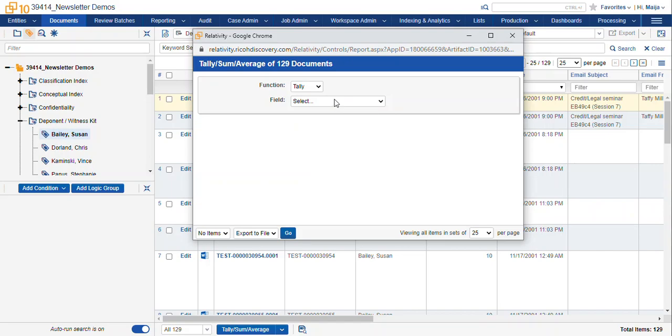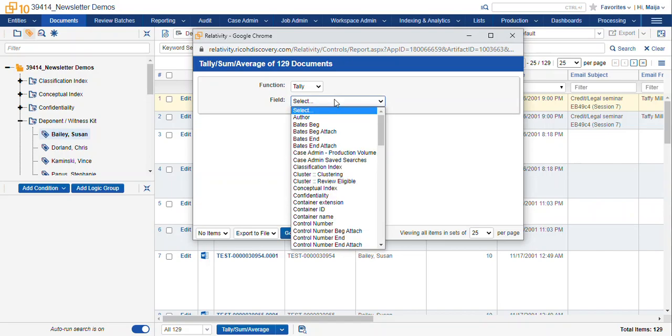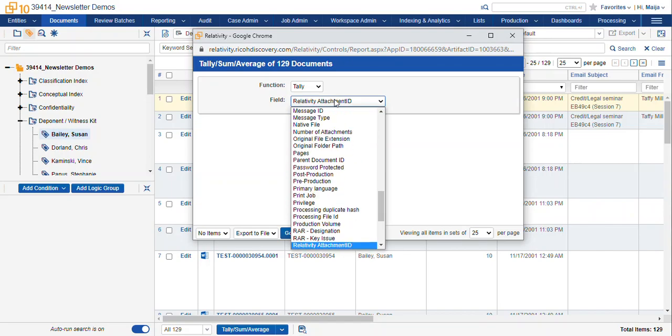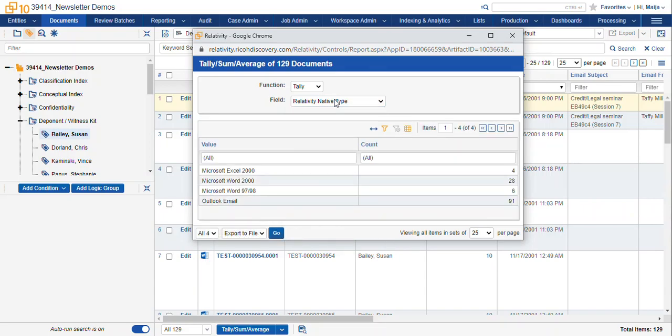I'll start with tally, and I'll use the relativity native type field. Relativity native type gives you the type of the native file in your document list. You can see here we've got some Excel, some Word documents, and some email. And it lists the value in the left-hand column and the count of each in your right-hand column.